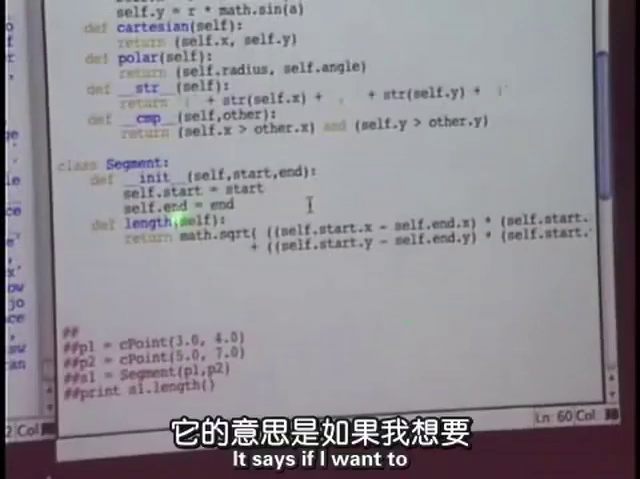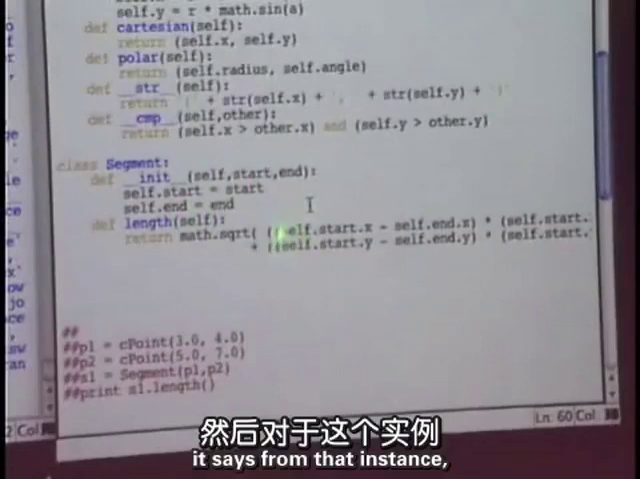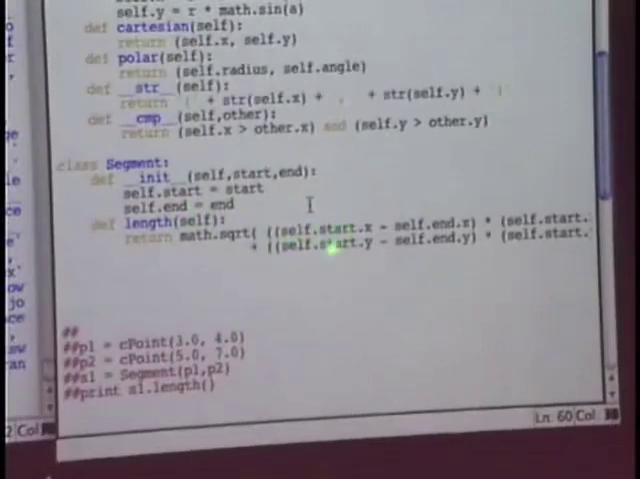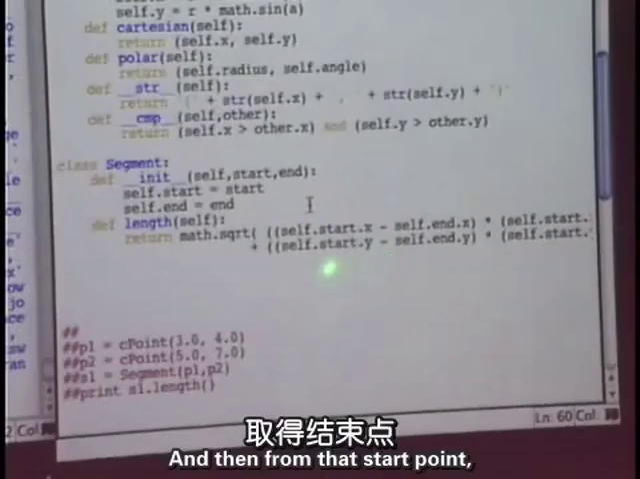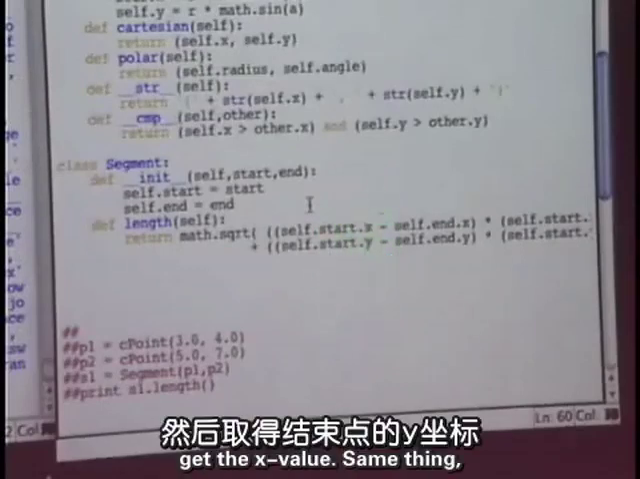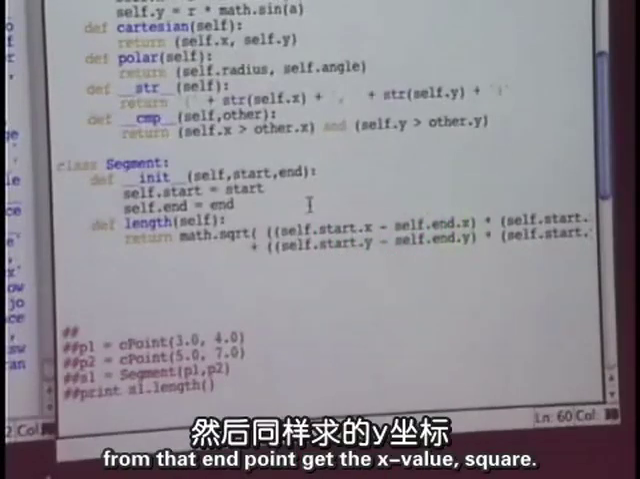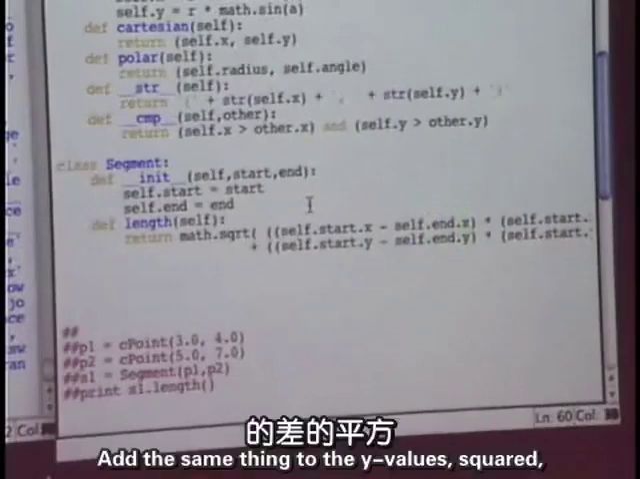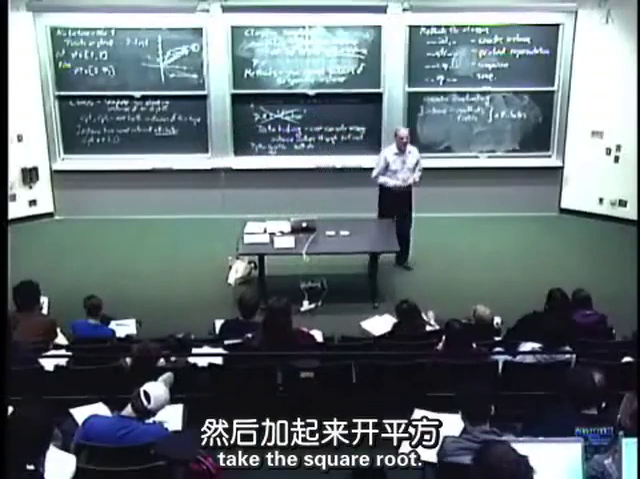It says if I want to get the length of a segment, I'm going to pass in that instance. It says, from that instance, get the start point. That's the thing I just bound. And then from that start point, get the x value. Same thing. From that instance, get the end point. And from that end point, get the x value squared. Add the same thing to the y values squared. Take the square root. Yes, ma'am?